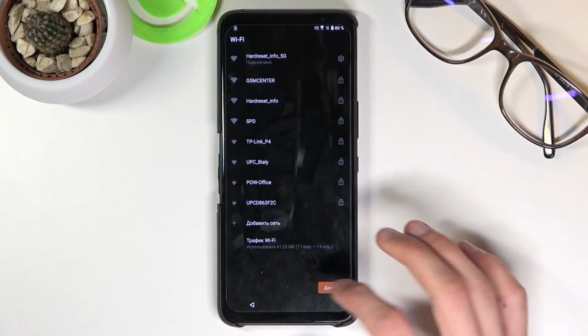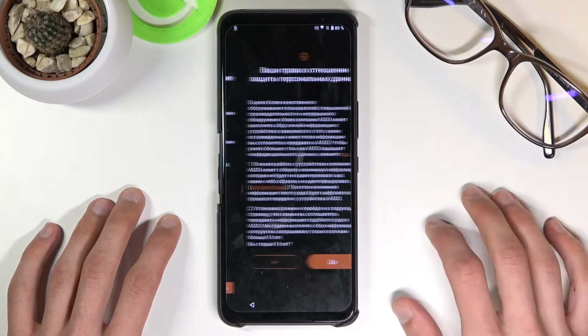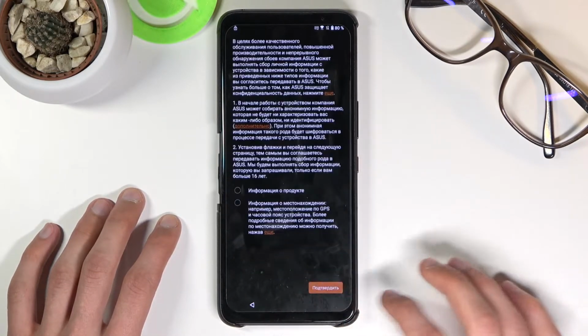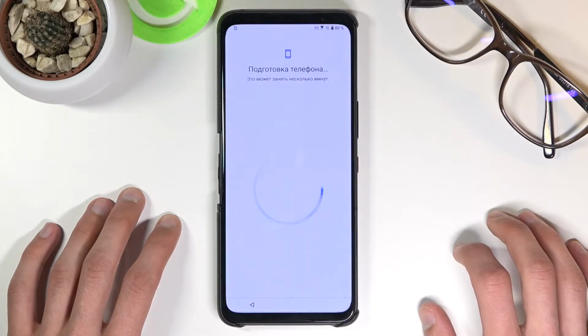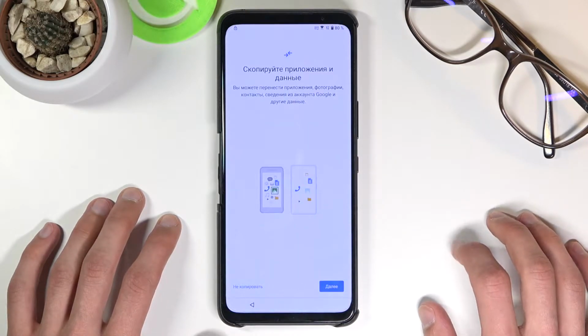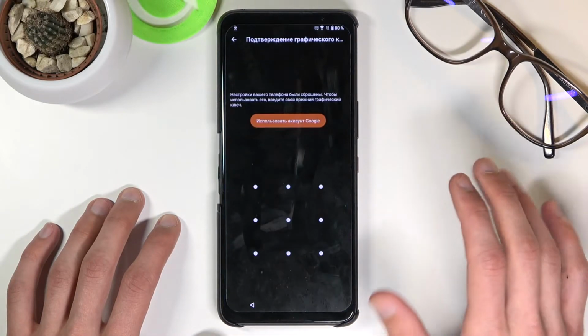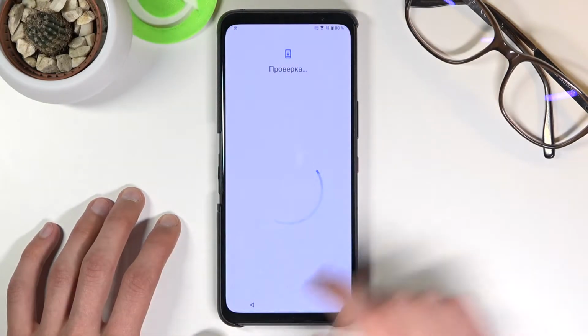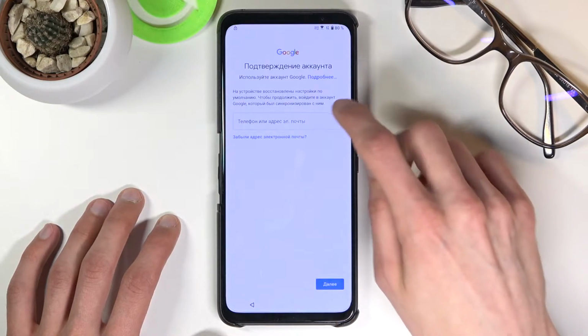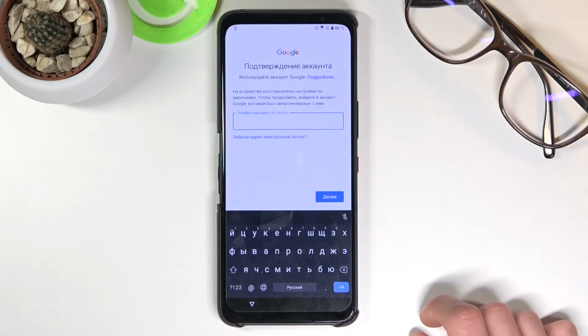So what you want to do is basically skip through most of this as you did before, just to get to the page with the Google verification. There we go. And let's tap right over here to verify it via Google. Tap on a field, and there we go.